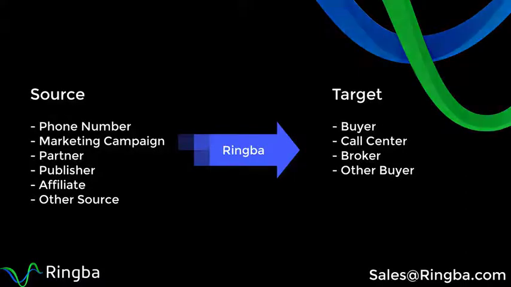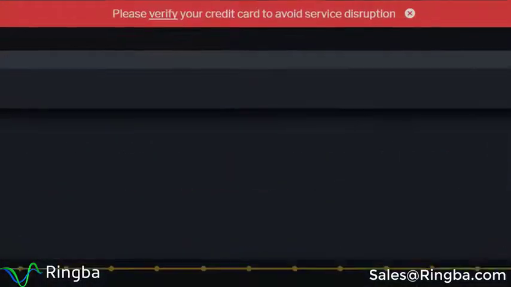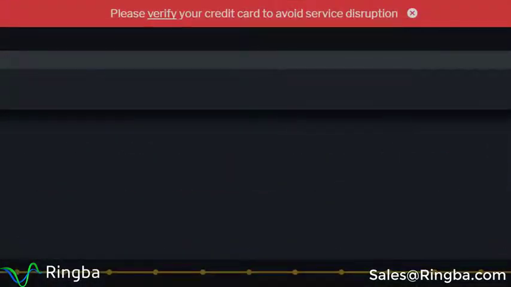If this is your first time logging into Ringba, you'll notice the banner at the top which asks you to verify your credit card information. Please make sure to upload the required documents or we will be unable to bill your card.